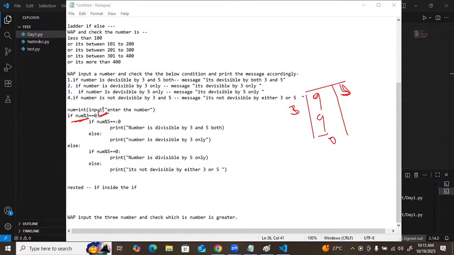Okay. 9 remainder 3, it means any number. Suppose there is a 12, and I'm going to divide it by 4. If I'm getting the remainder 0, that means this number is fully divisible by 4. You got the point? Yeah, yeah.